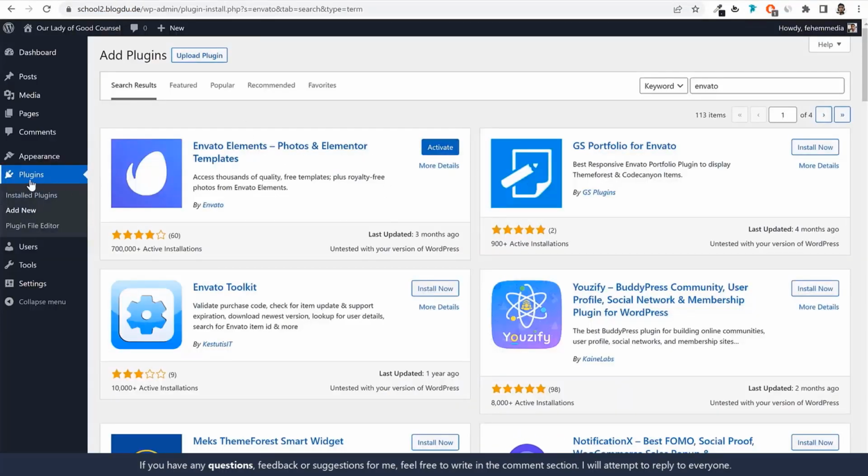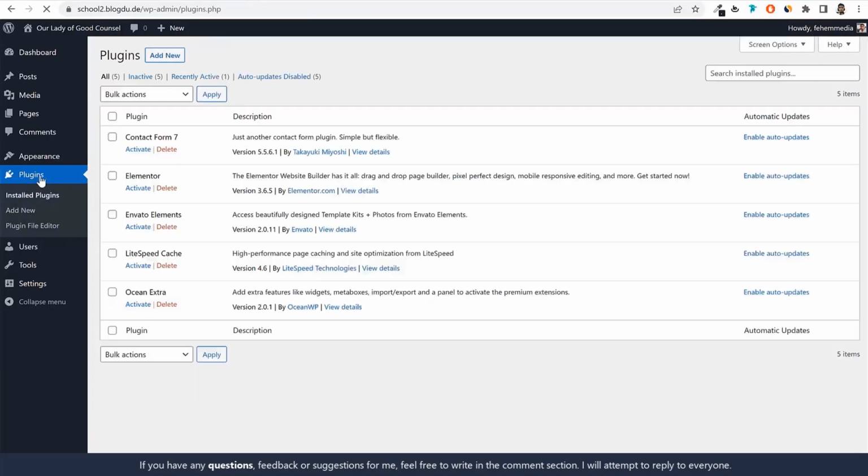Now once you install all these plugins, you can go ahead and click on plugins on the left hand side, and now you can activate all of these at once. Again, I would recommend you to activate Lightspeed Cache at the very end.